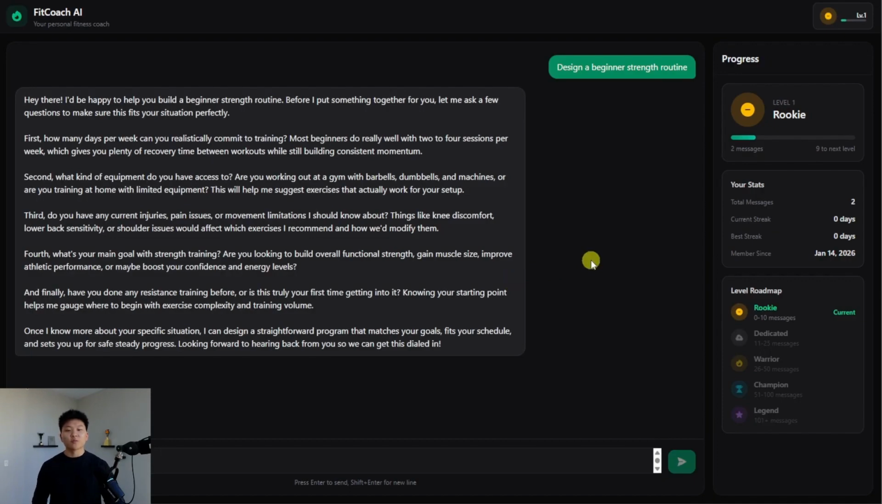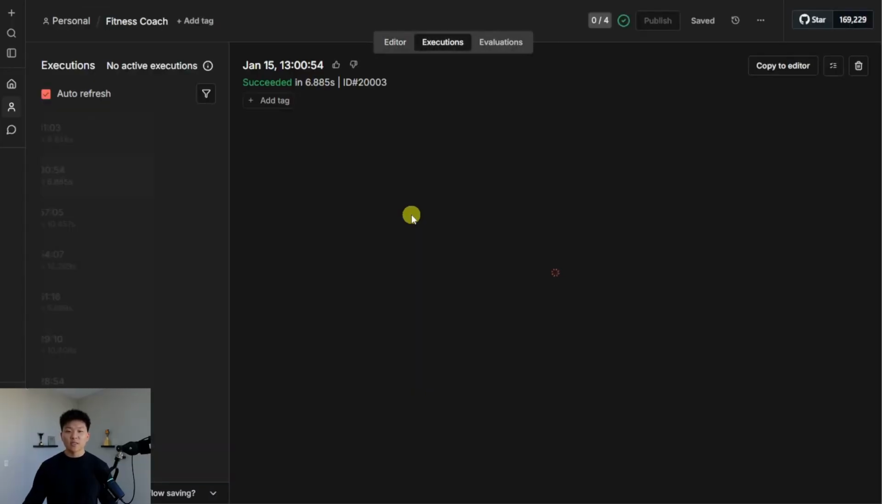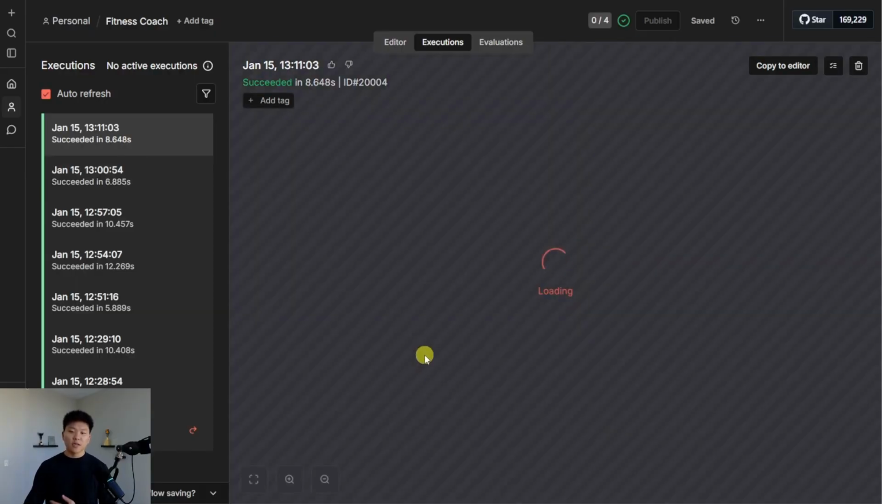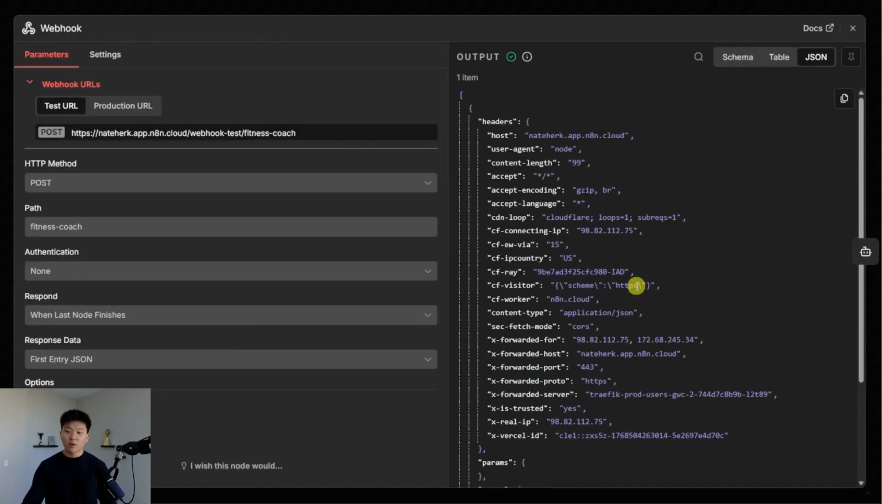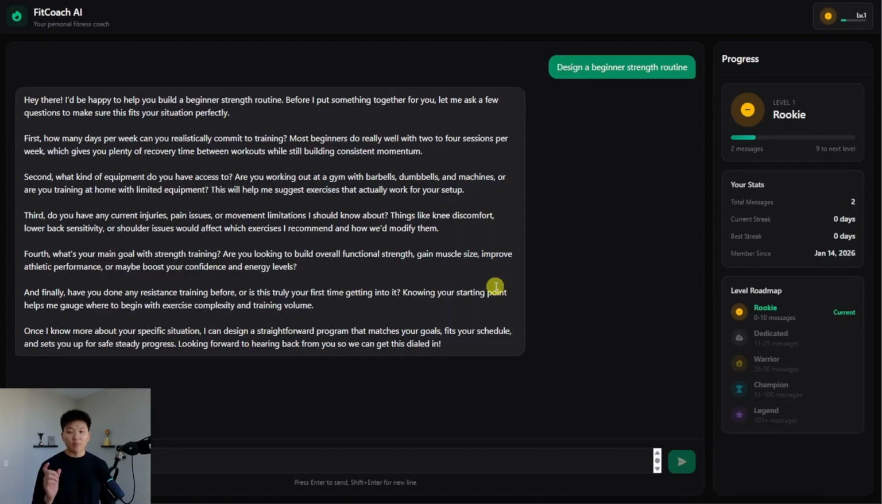Cool. So now it responded with much more natural language, which is cool. You know what I think actually happened last time is maybe we just didn't publish the most recent version. But anyways, in the fitness coach end-to-end workflow, I'm going to refresh this. We're going to see if we got that execution, which is right here. And we know it worked in this case because the actual post request that got sent over was "design a beginner strength routine," which is exactly what we just said in our app right here.